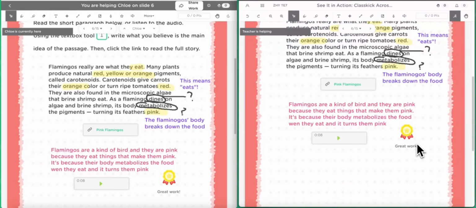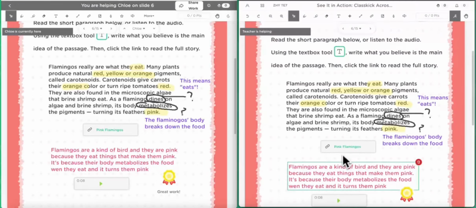You're not waiting until the end to see who's struggling. You can support students in the moment.